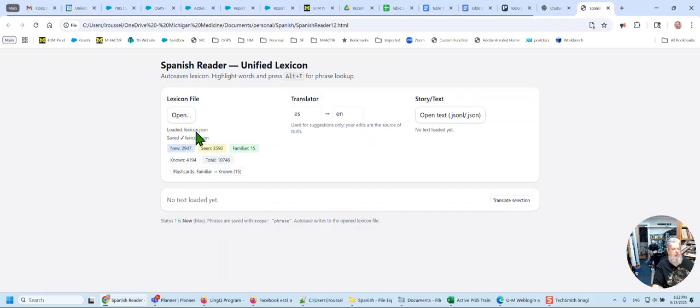And now it's loaded, and it shows you the word counts that are in here. So words could be new. You've never seen them before. They're highlighted in blue. Seen means you've seen them, and they're in yellow. If you mark it familiar, it's green. And then if you mark it known, it just goes to white.